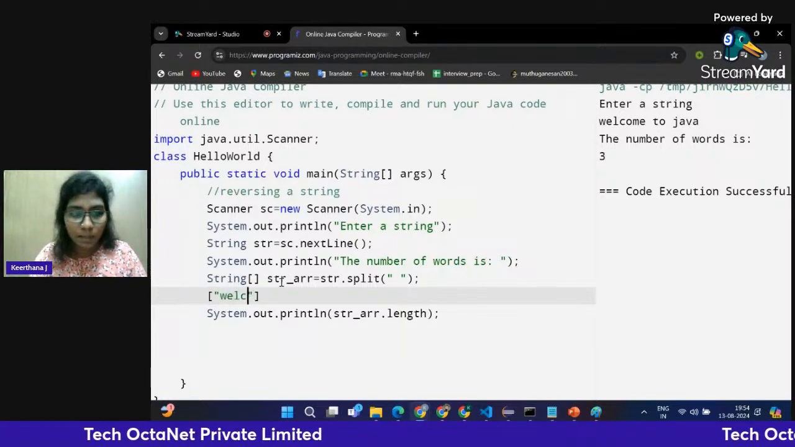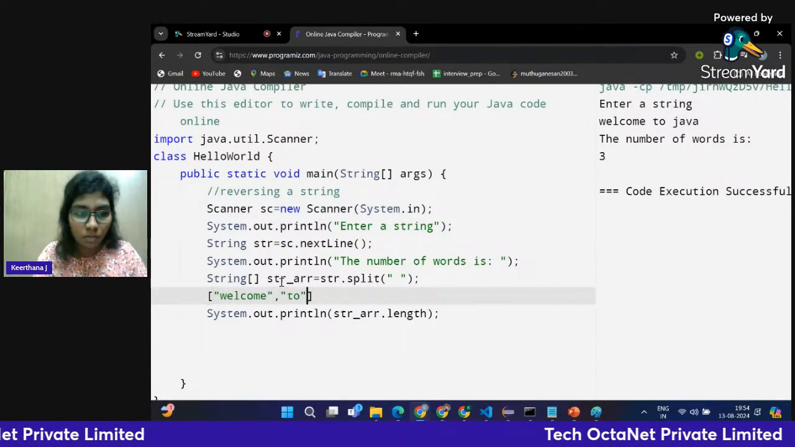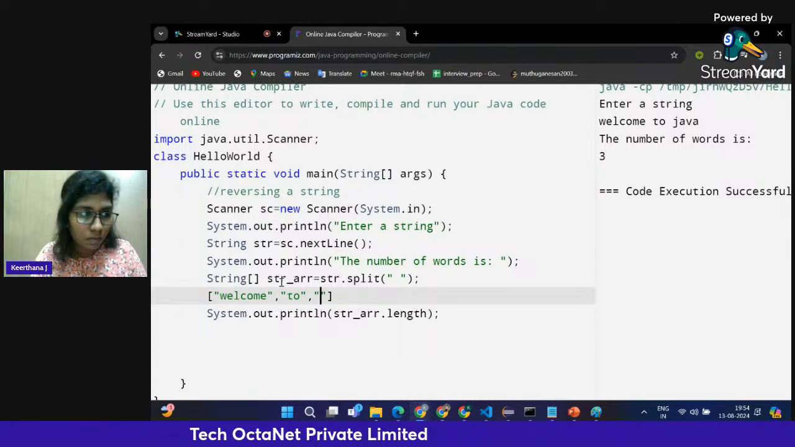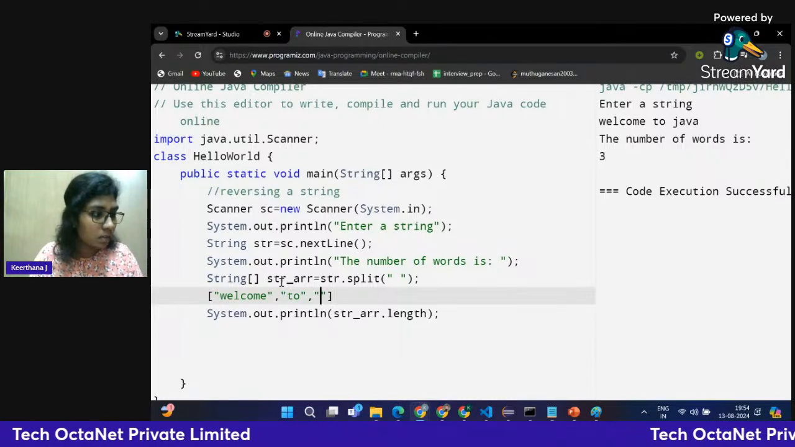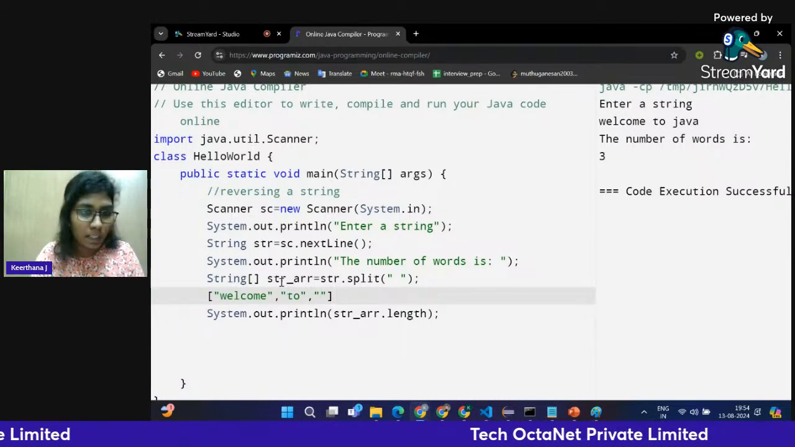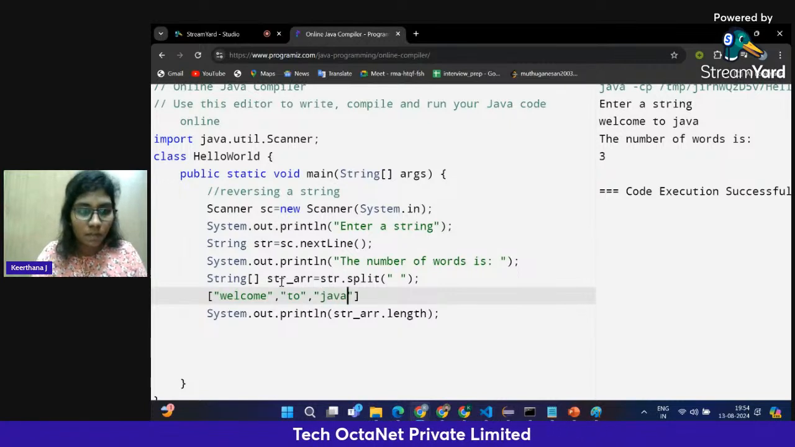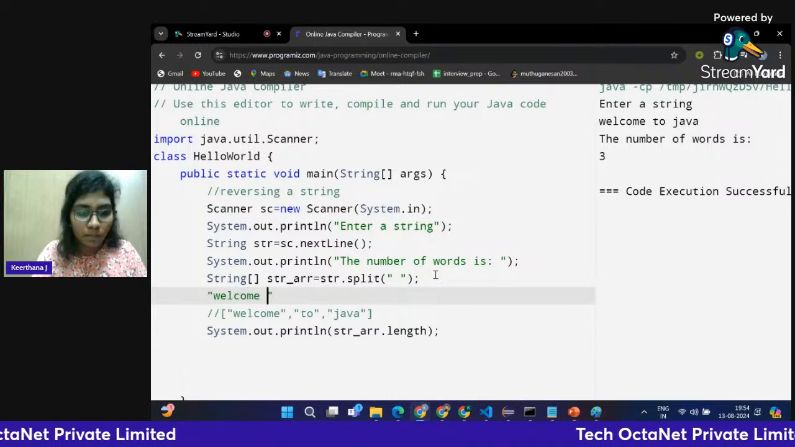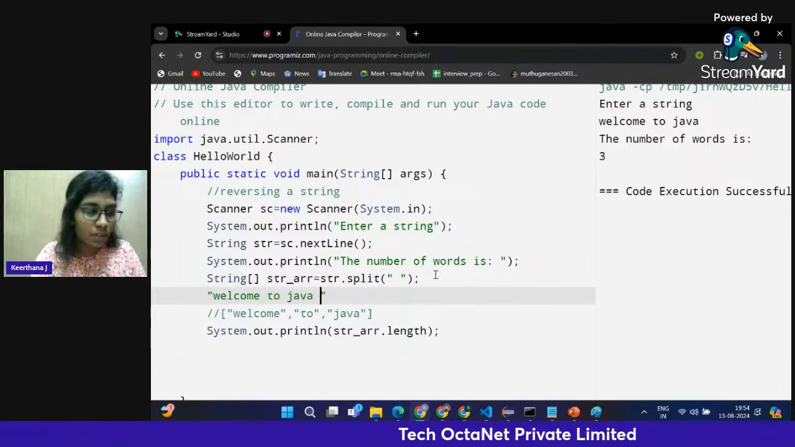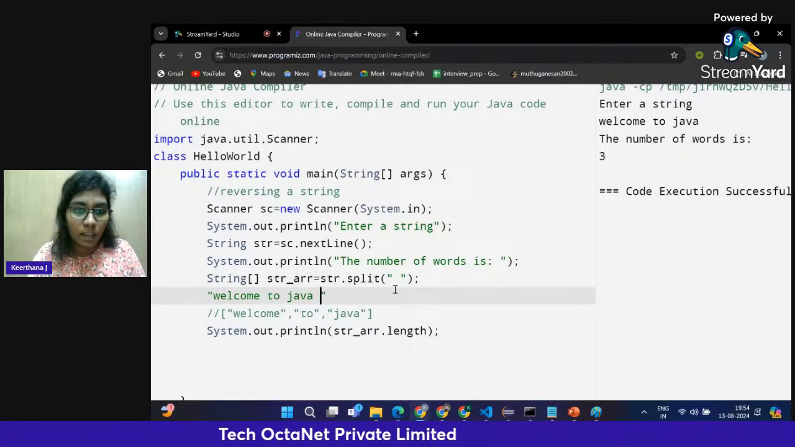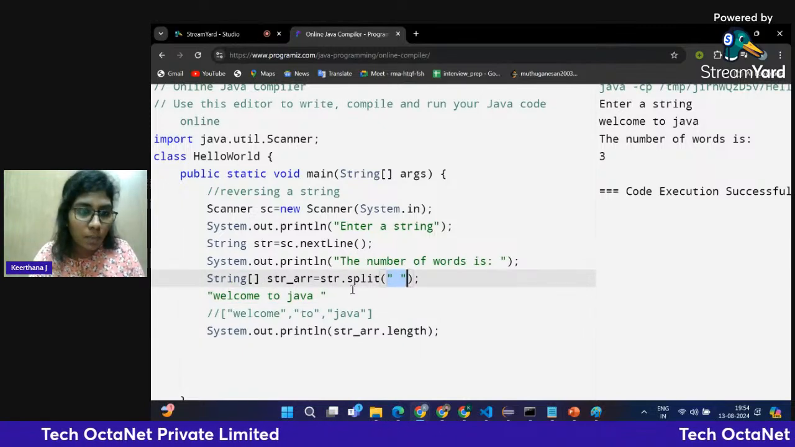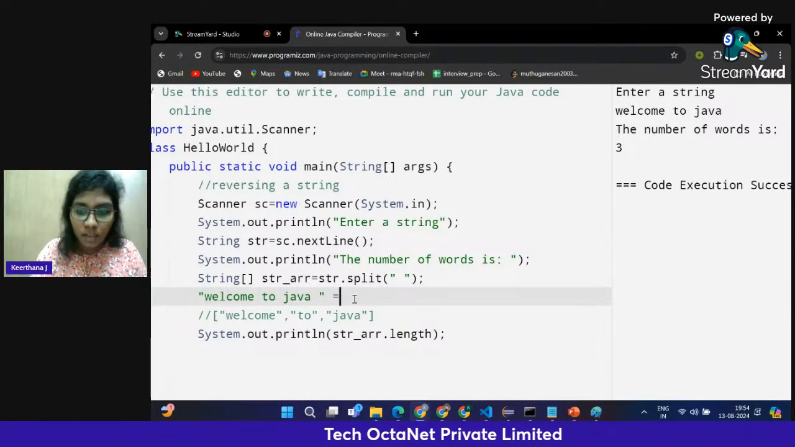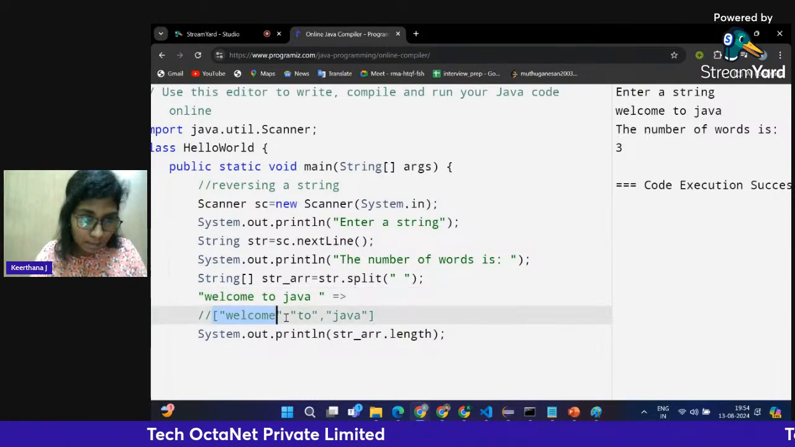So I'll be having welcome, to... no, it's not str array dot split, it is str dot split. We are just going to split welcome to Java, which is the string the user has given. We have to specify what we are going to split on. Now we are going to split it in terms of spaces. So now this becomes an array of strings. It becomes like this.